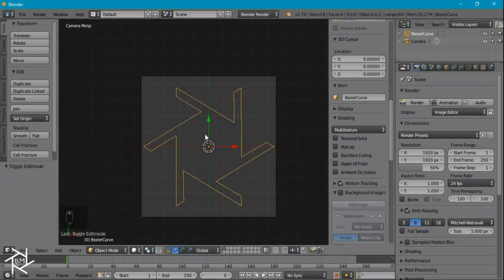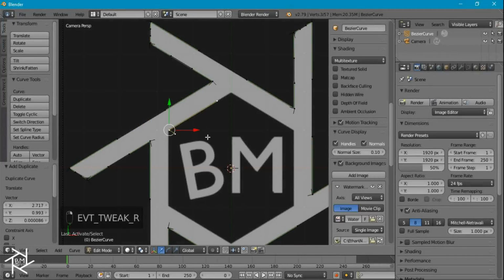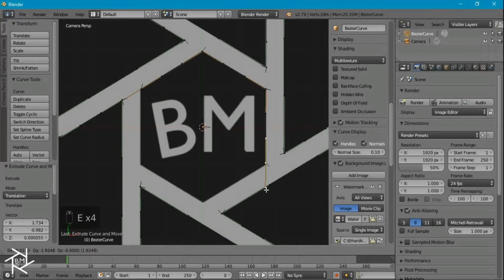the outline done. So to get the next part of our image done, we'll tab back into edit mode and select this center point, and you press Shift D to duplicate it, and it'll just separate that segment from the rest of our curve. And now we can just press E to extrude this again like we did before, and we'll have another curve object within this 3D object.